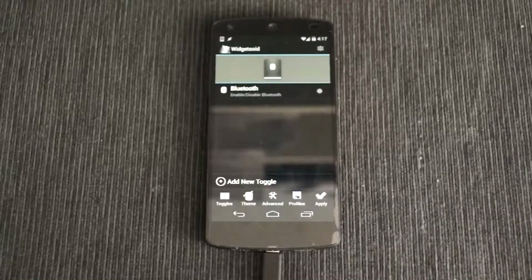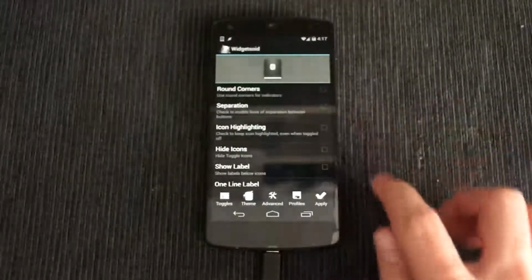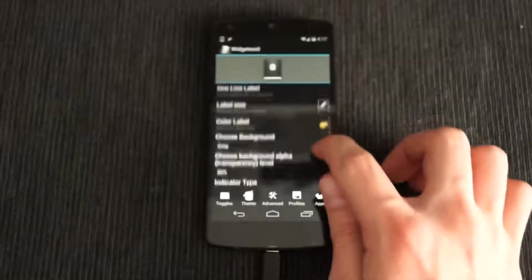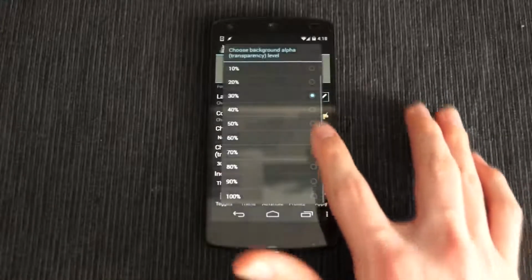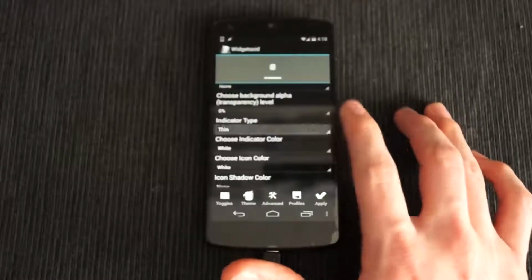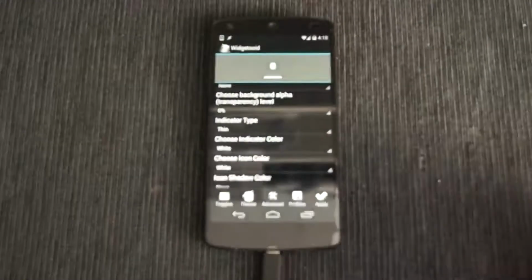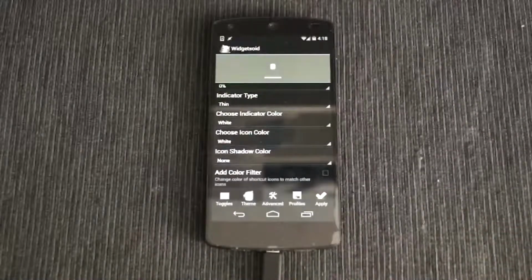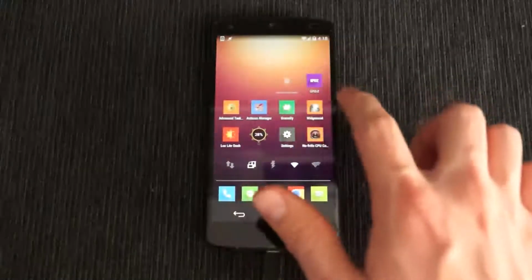Currently that looks pretty disgusting in my opinion. So you can change the theme, get rid of the round corners, get rid of the separation. You can also change the background color. I like to do none. Background transparency 0%. Indicator type, you can do circles and stuff. It's actually quite broad in what you can do on this application. And you can choose your icon, shadow color and everything. I'm just going to keep it like that. You can click apply and now you've got a button which turns on and off Bluetooth.